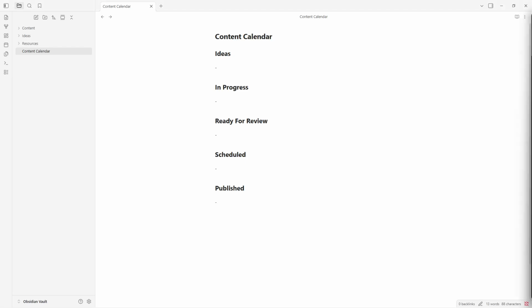Then add a level 2 heading called Publishing Schedule, and under that write 4 lines. Content title with a colon and a space, publish date with a colon and a space, platform with a colon and a space, and status with a colon and a space. After that, add a level 2 heading for completed content with a dash, and finally a level 2 heading for quick links, also with a dash.